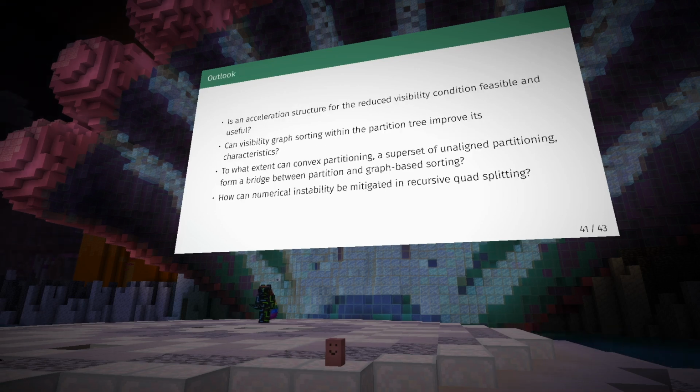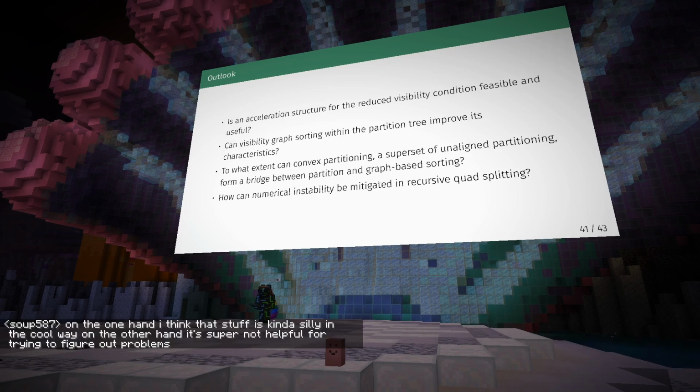Okay, so I have a bunch of outlook questions. Can we use an acceleration structure? Maybe. It's really hard. Can we do the static graph sorting within the partition tree? Maybe.